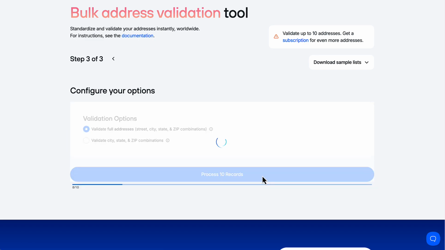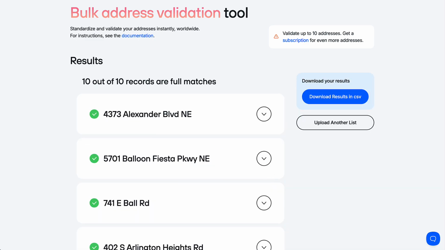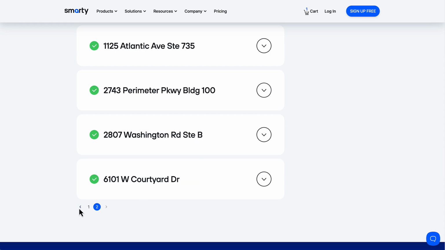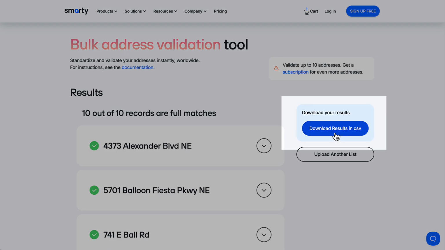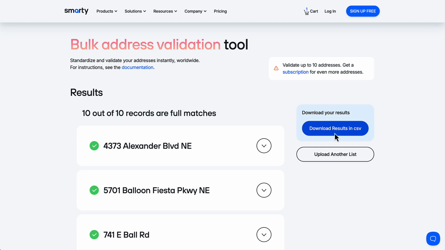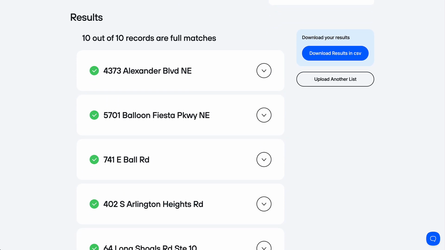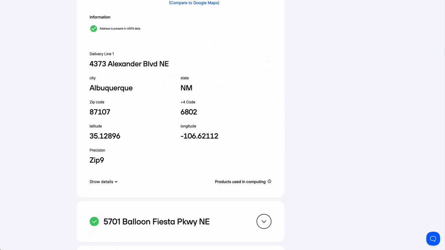Hit Process 10 Records, and in a flash, I have my 10 addresses validated, and I can even download the results in a CSV. Each address comes with a heap of additional metadata that I can see in the web interface, and it's also included in the CSV.